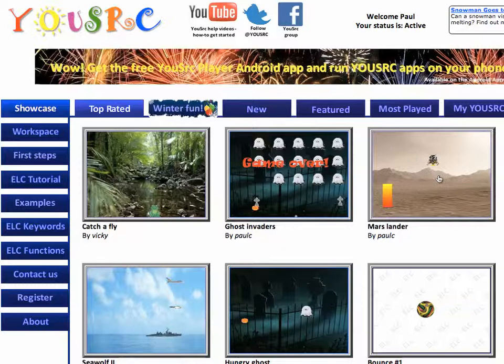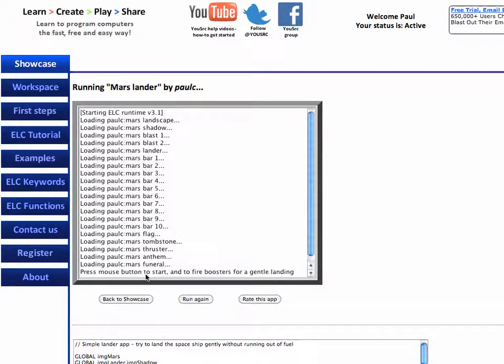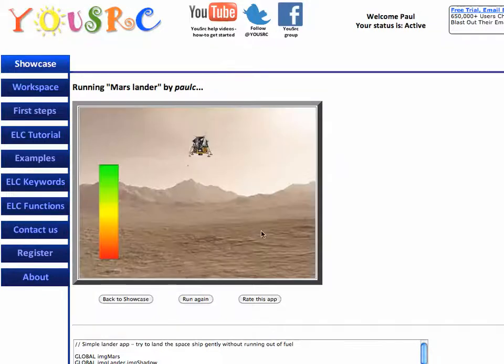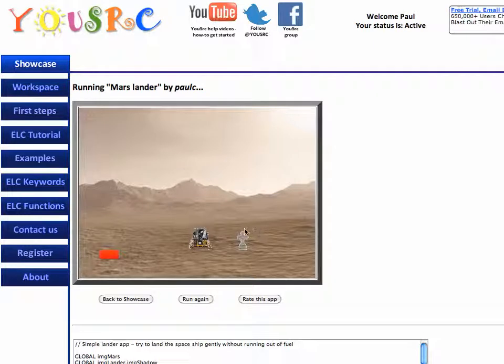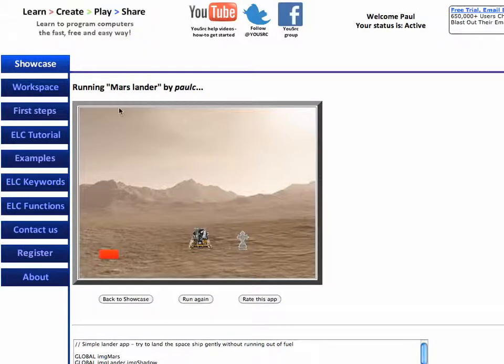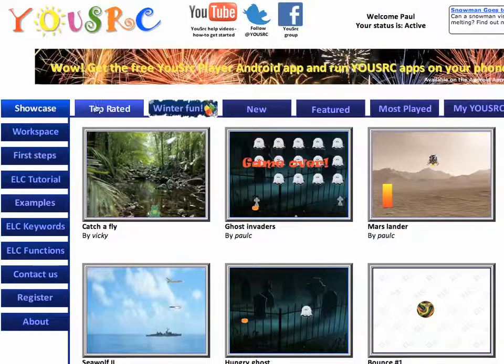Take a look at another one, Simple Lander. So this is a Mars Lander application where it says press mouse button to start and to fire boosters. So as I press my button, my little boosters fire. Oops. Oh, I hit the ground a bit hard, so there's a little tombstone there. If I was a bit better at that game, I would have landed it okay.